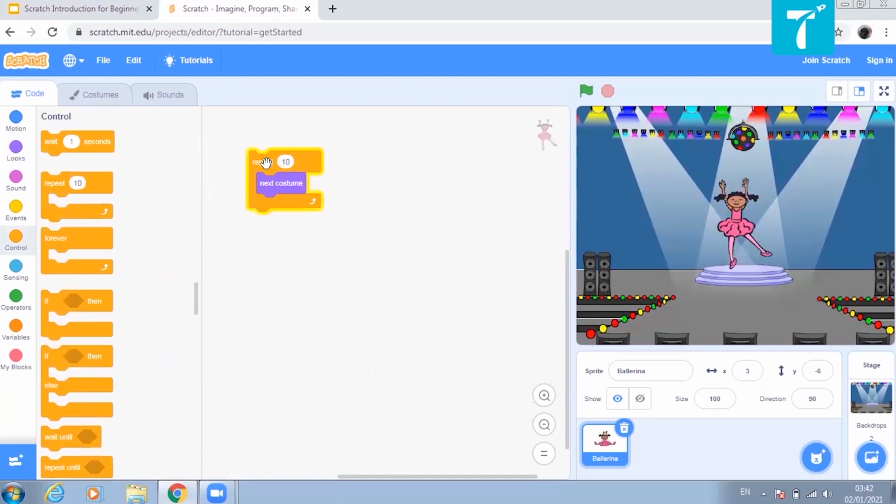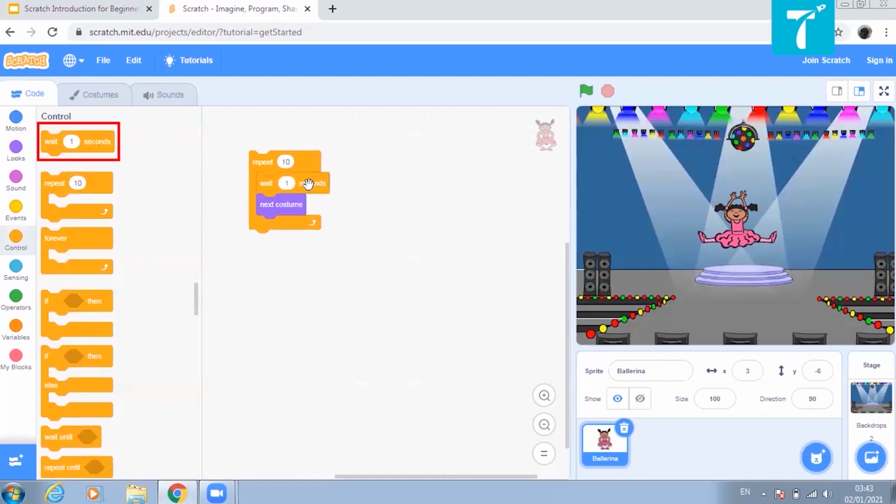Okay. So you can see how quick the movements are. That's too fast, isn't it? So we'll just ask this ballerina to wait. Wait while it changes the costume. So from here, you just pick the wait block and place it here. Okay, now let us see how it is going.